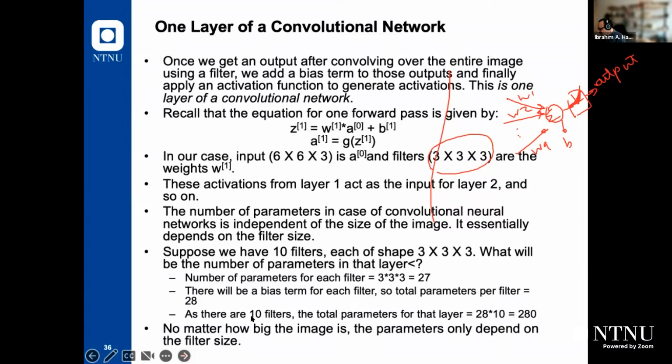No matter how big the image is, the parameters only depend on the filter size. What is important here is the filter size, not the image, right? So in deep learning, we don't really care about the size of the image. Of course, it will have some impact because it will take more activations, but it will not make any problem for us. If your image is 256 times 256 or 512, the critical part is the time it will take to scan the whole image. The number of activations will increase, but it will be fine.